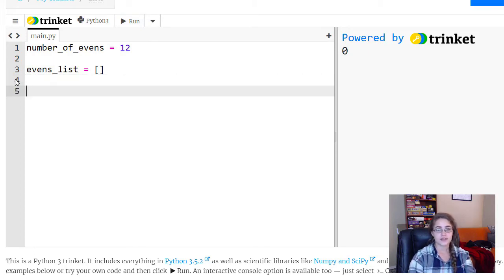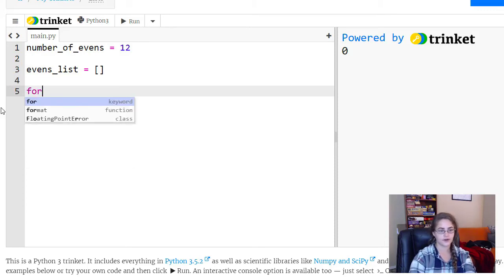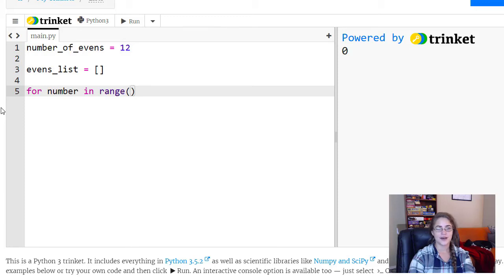Now I want to construct the list with the evens. I'm going to use a for loop and the range function. So for number in range, and we'll include 0. If I want 12 evens, then I actually need 24 numbers because evens are only half of the numbers. So I'll do 2 times number of evens. If I have 12 evens, then this whole number here will be range 24. It will count up to 23, but it will include 0 as our first even. So we'll get 12 evens.